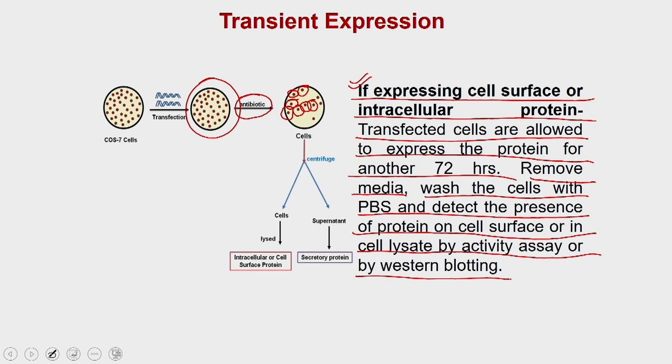Once you have these transfected cells, you centrifuge them. That will give you the cellular component as well as the supernatant, which is actually the media. The cellular component you can lyse. Or suppose the proteins are present on the cell surface, then you can take these cells and use FACS to detect the presence of antigen on the cell surface. Otherwise, you can lyse these cells and detect the intracellular or cell surface protein using Western blotting or the activity assay.